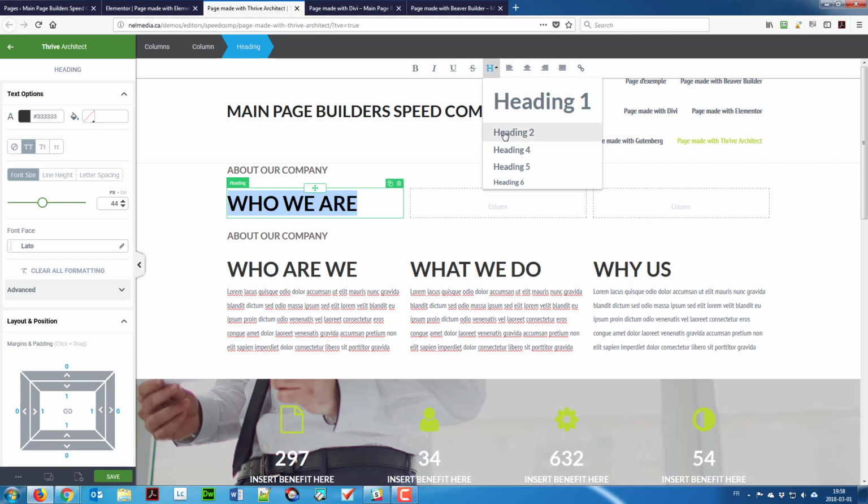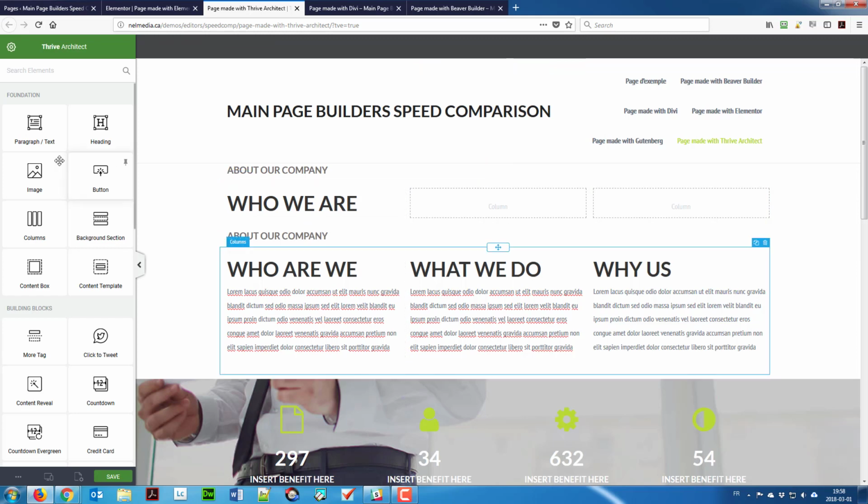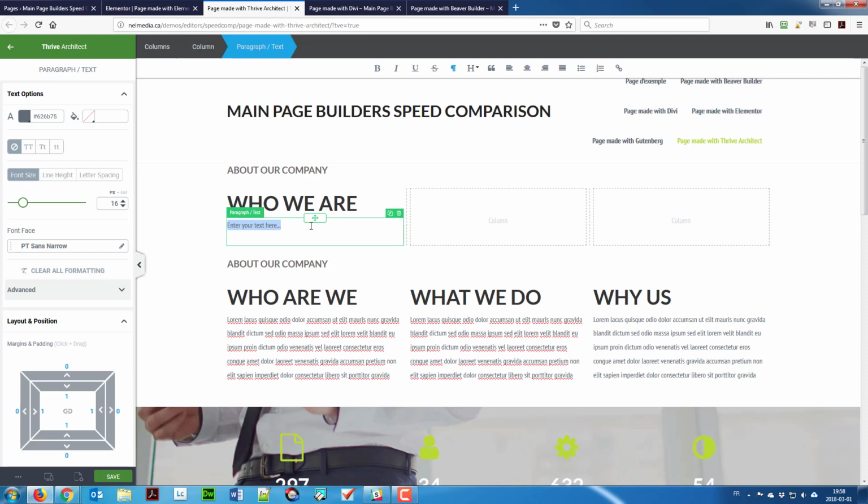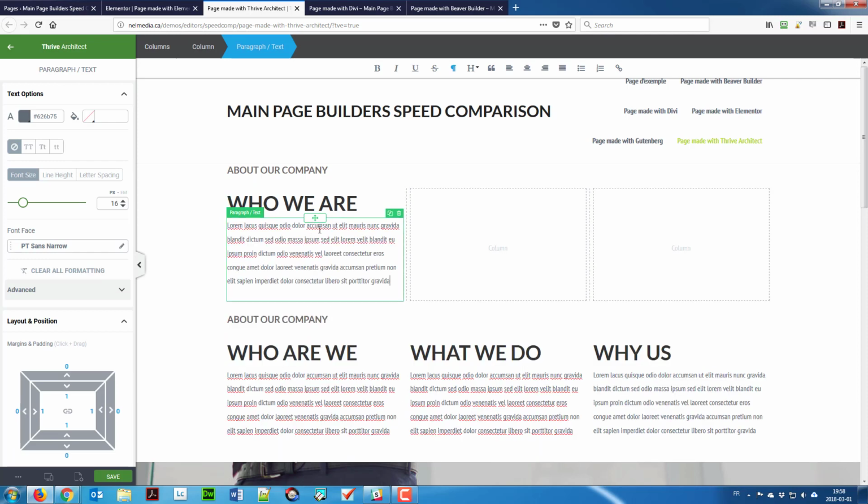Notice that H2 was not available. Now H3 is not available. That shows me that this is the current one. Now let's add a paragraph text. Below my heading, I'm going to paste my content, and it's as simple as that. And it inherits the fonts and so on, and the colors, from the theme itself.